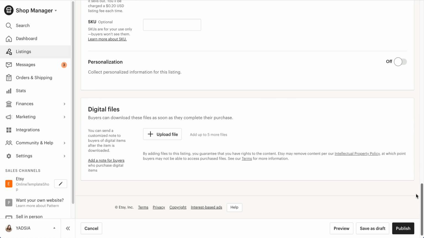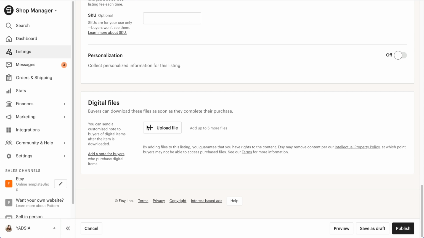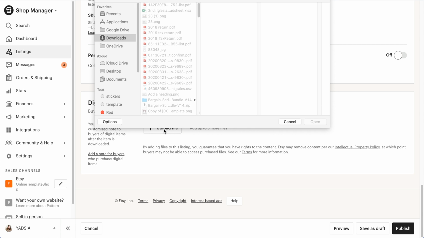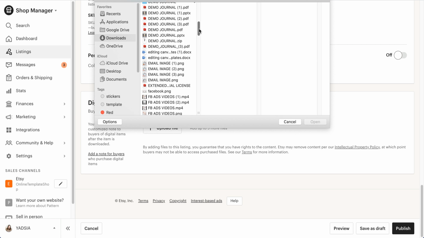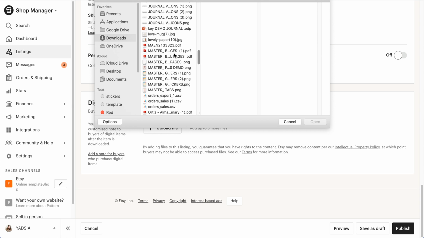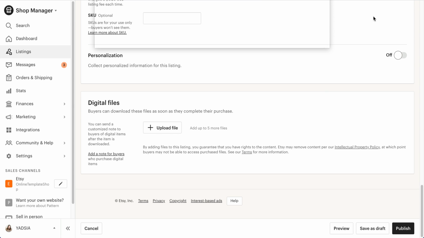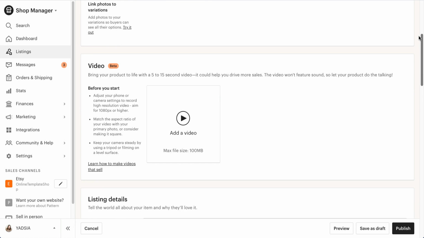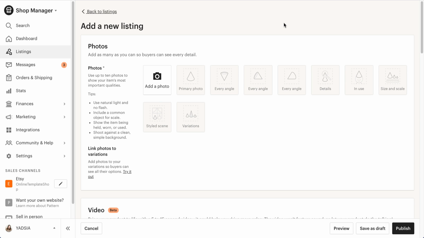So when you scroll all the way down, you will have this option to upload your digital file. So upload file, find that PDF that you just downloaded, open. Okay, so it's telling me something about the file name. Just make sure you name it something very simple, just letters. But yeah, that's how you do it. Upload files. So when someone buys your listing, then they would receive that immediate download. And this is if you are adding that PDF directly.